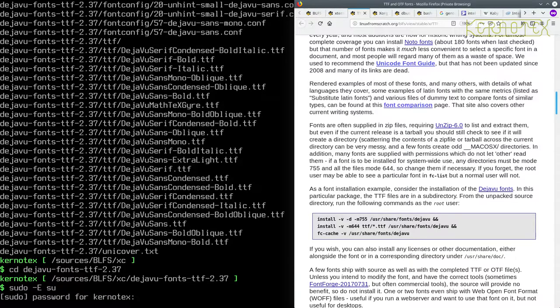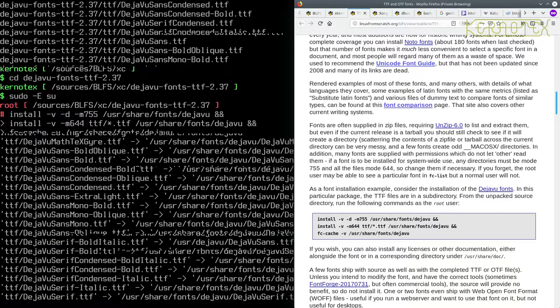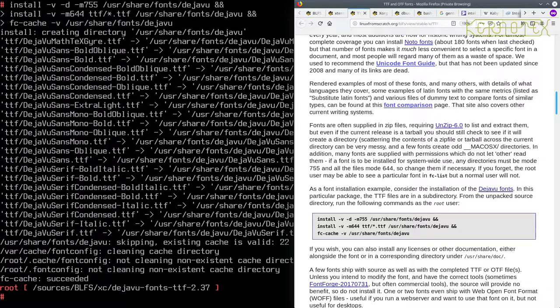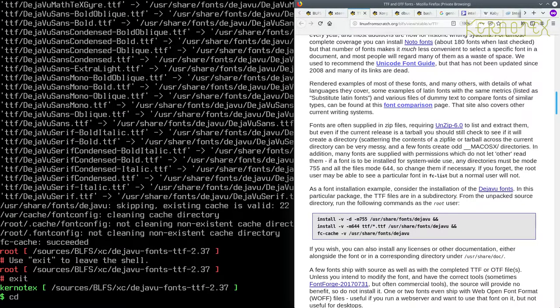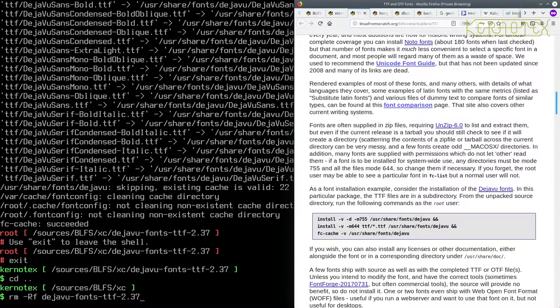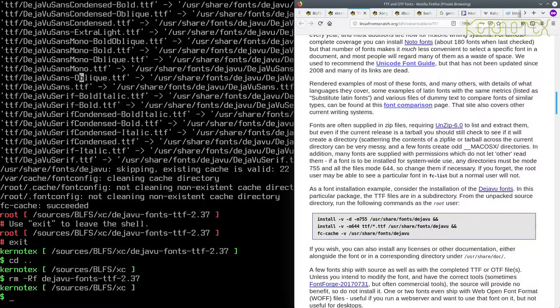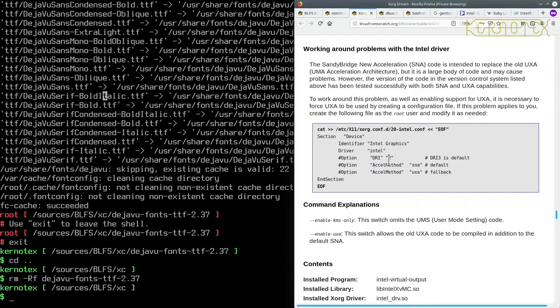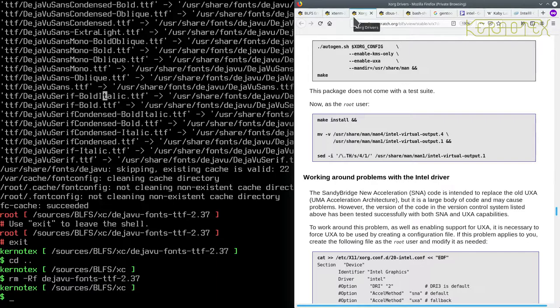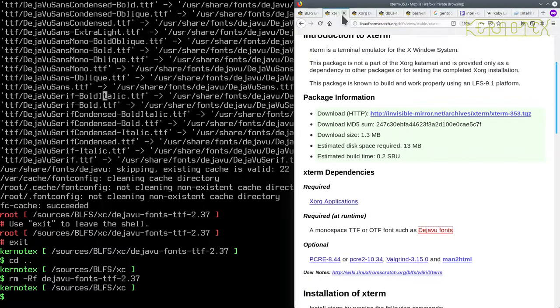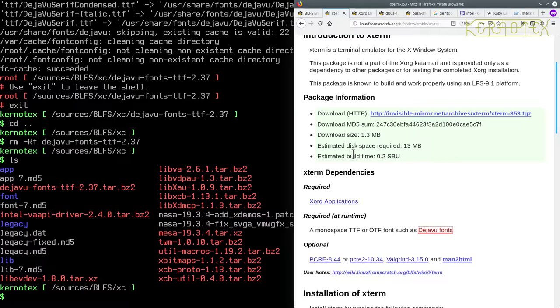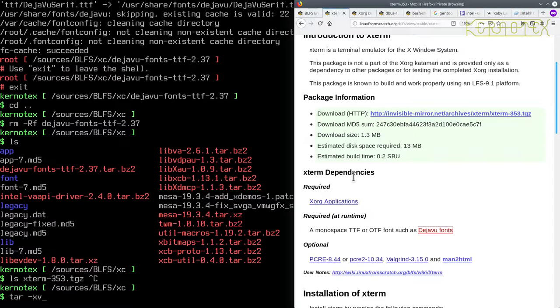So I've got to become the root user to install this. And just paste those three commands in. And that seems to have worked. So get rid of that page. Next, xterm. Right, did I install it? Download it. That's xterm. Yep. So let's extract it.